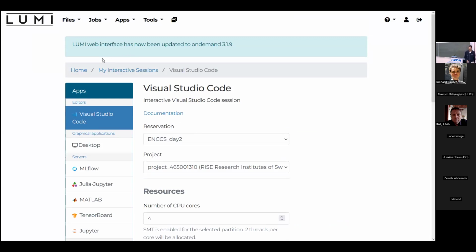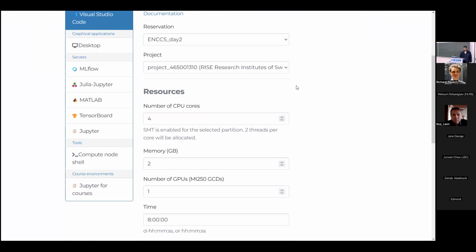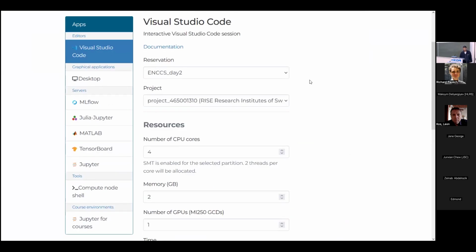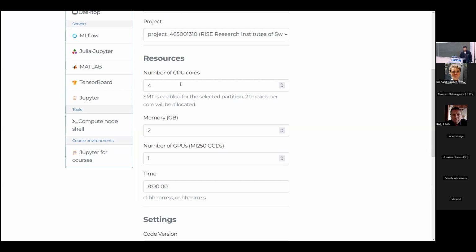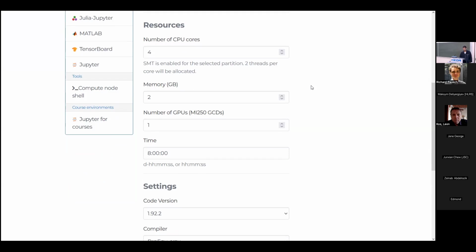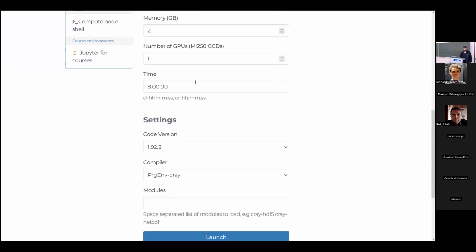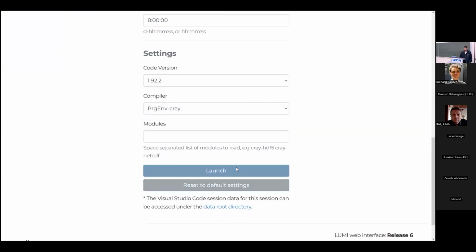I hope everyone is logged into Lumi. If not, please do it right now. Again, you can SSH into it and use your favorite text editor, or like me, just use the VS Code provided by Lumi. The reservation for today is ENCCS day 2. The day 1 reservation is gone, but don't worry, you can still work on everything we were doing yesterday. It changes nothing. Again, the number of cores requested is 4, 2 GB of memory is fine for me, 1 GPU node, and I've set 8 hours as the time for my session. And we can just launch.